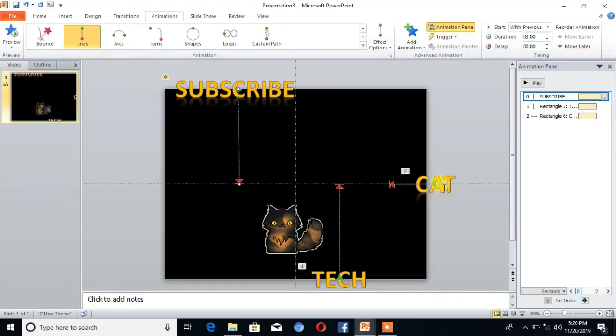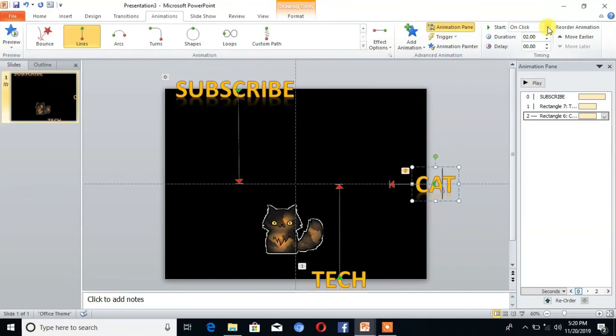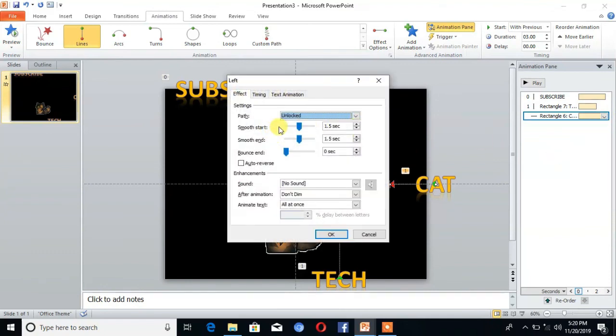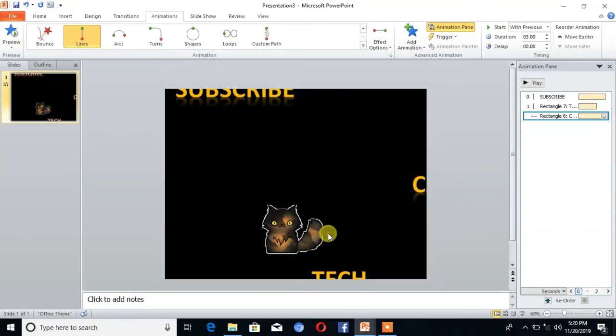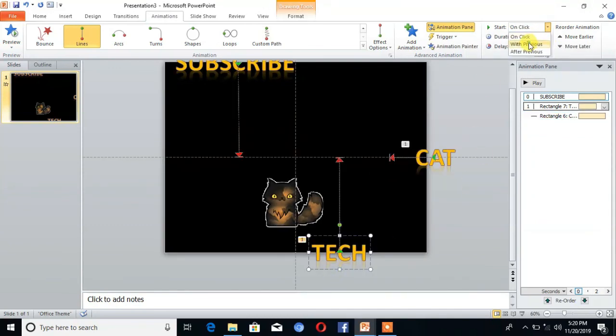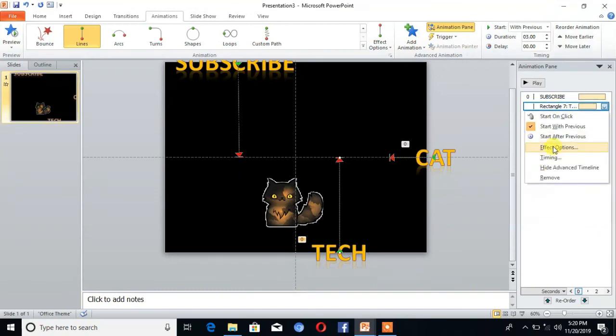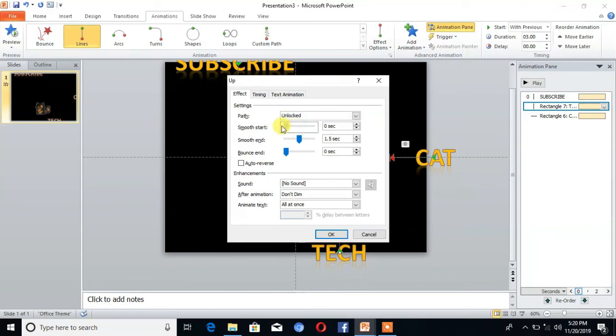You can see, do the same for all: start with previous and duration as 3 seconds. Then go to effect options, smooth start and smooth end. Okay. Then for the tag, start with previous, duration as 3 seconds. Then for timing, smooth start and smooth end, then okay.